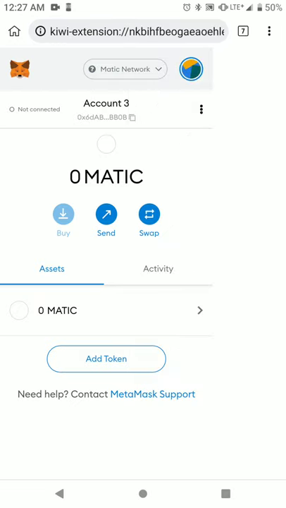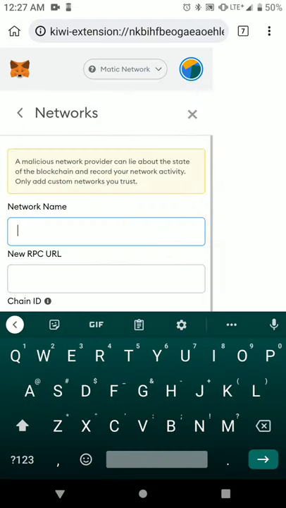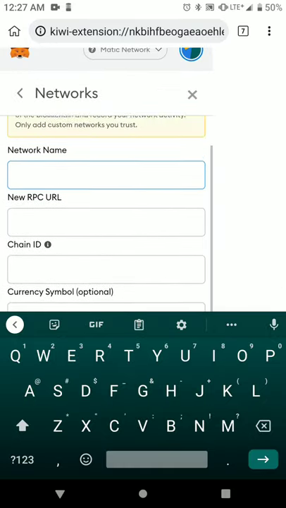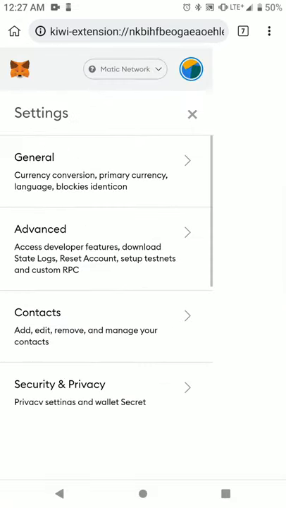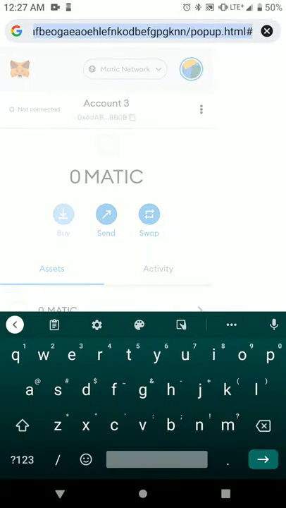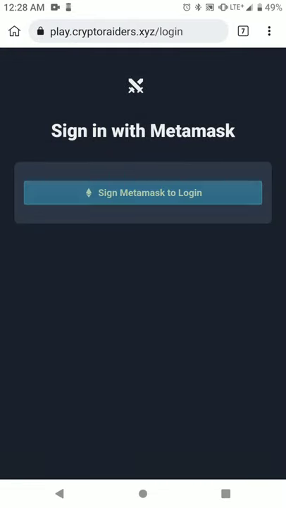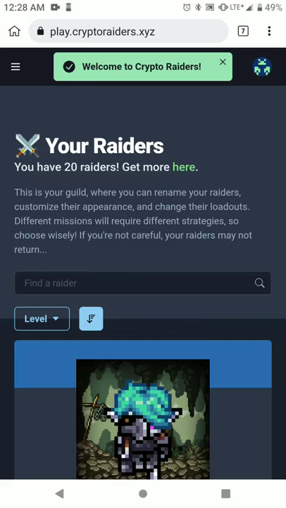Another thing you need to do is add a custom network. Basically, you're just going to Google how to add the Matic network. It'll give you your network name and all that good stuff. And that's it. Once you have your Matic network set up, all you have to do is go to their website. As long as you're on Matic, it'll let you sign, and you'll have no problem getting in here.